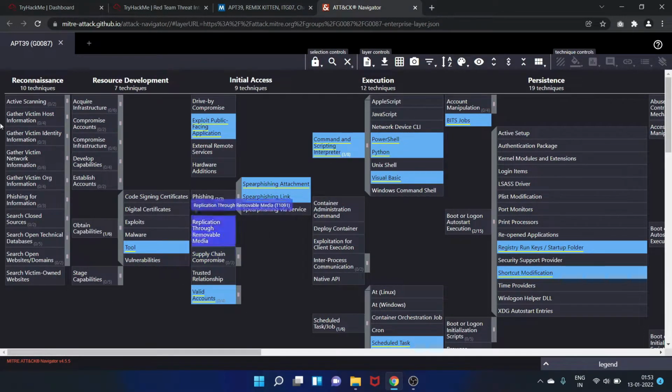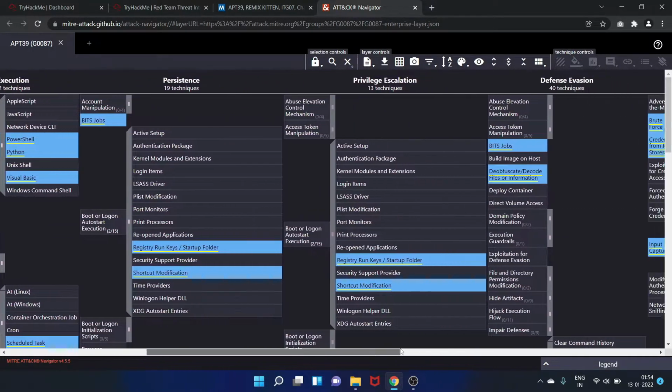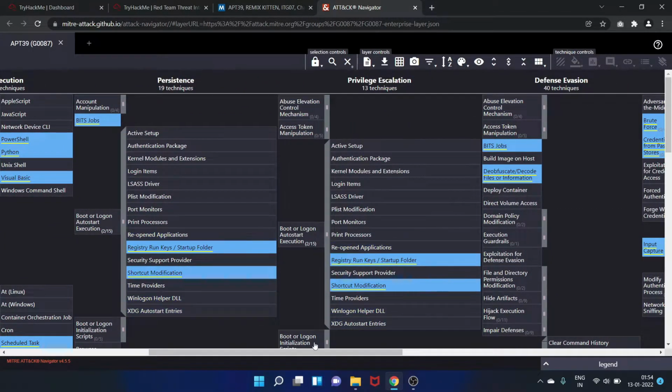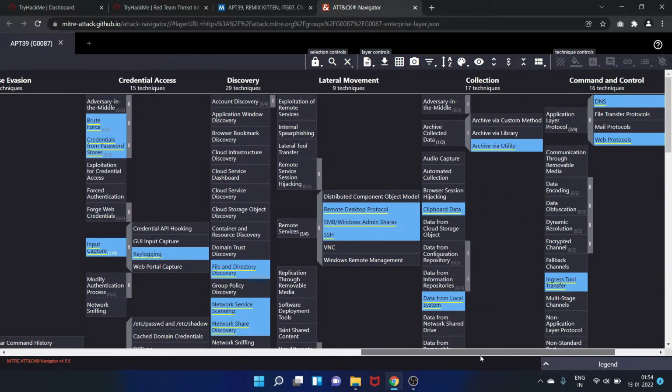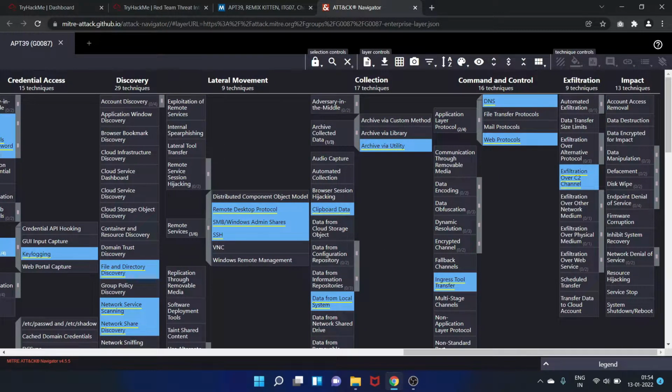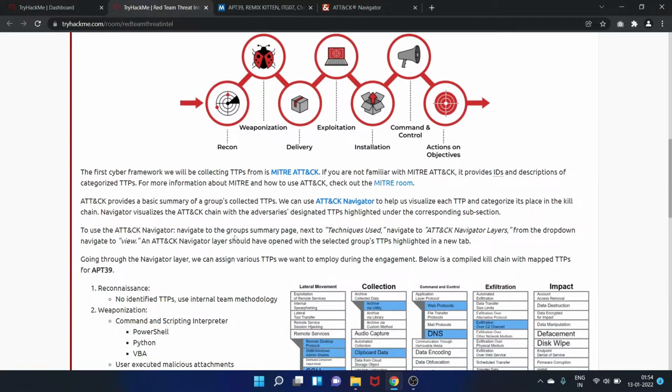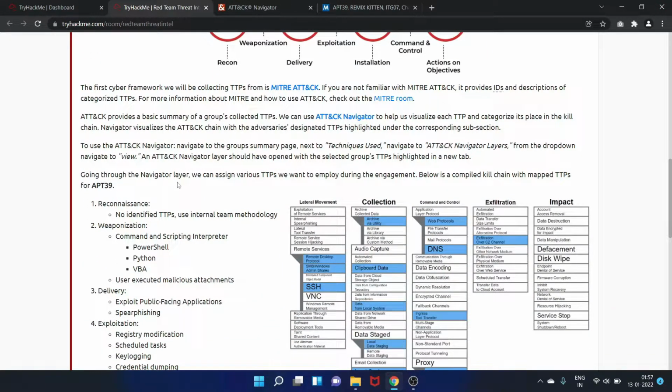Okay, these are the phases, that is reconnaissance, resource development, initial access, execution, persistence, defense evasion, credential access, discovery, lateral movement, collection, command and control, exfiltration, and impact. So going through a Navigator layer, we can assign various TTPs we want to employ during the engagement. Below is a compiled kill chain with mapped TTPs for APT39.